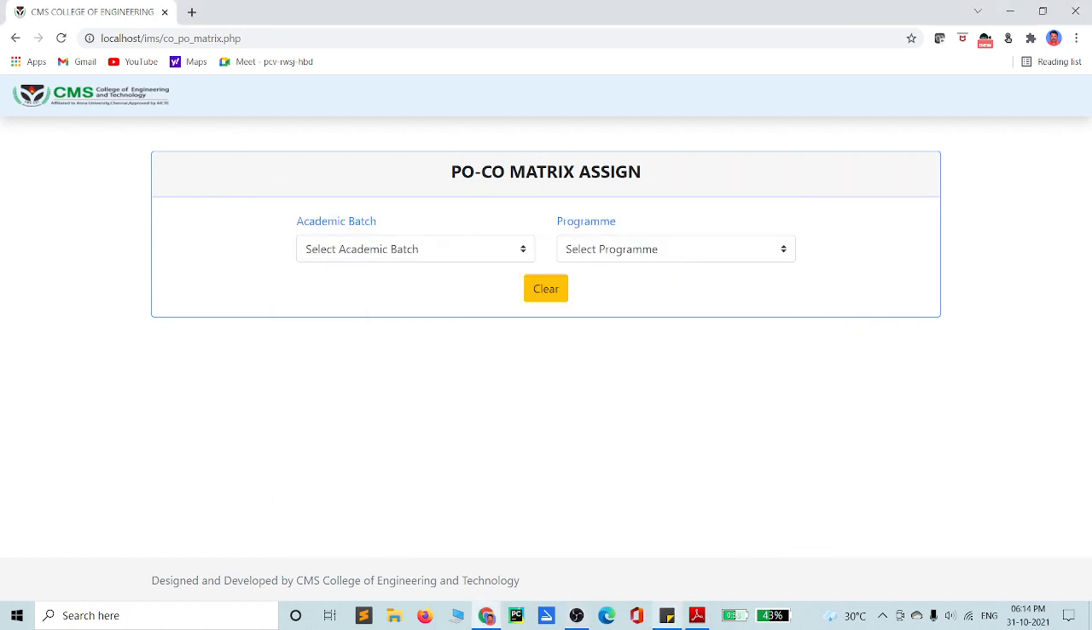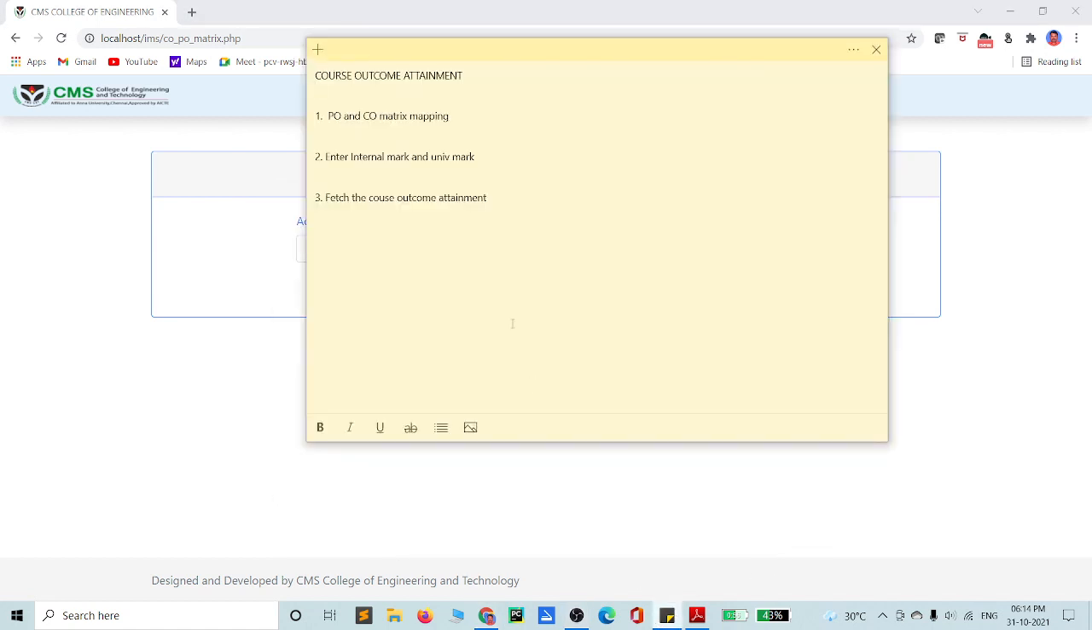Hi everyone. Today I am going to explain the course outcome attainment software. Actually, I have developed two kinds of software. One is CO and PO attainment, and the second one is course outcome attainment. First, I have completed the course outcome attainment. So, what are the modules available in the course outcome attainment?